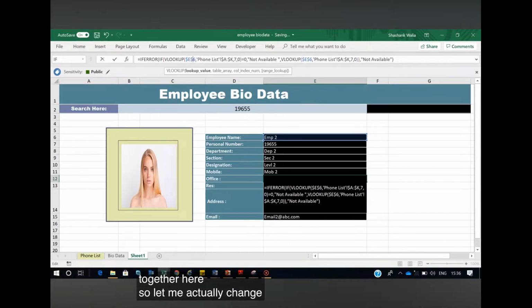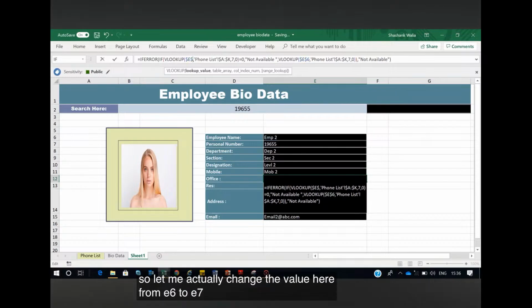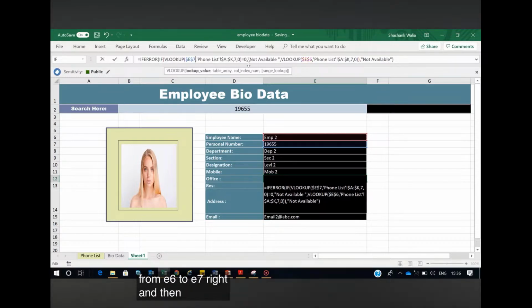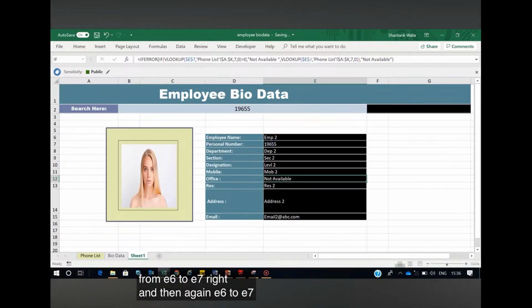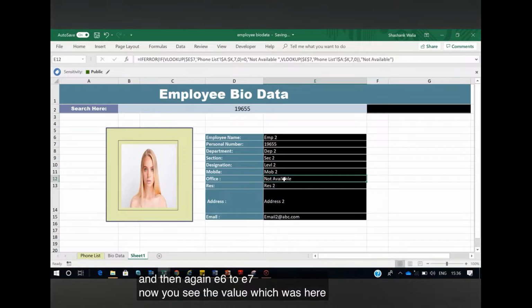So let me actually change the value here from E6 to E7, right? And then again E6 to E7. Now you see the value which was here 0, now it has been changed to not available. Okay, so this is how you can use this IFERROR VLOOKUP function together to make it more dynamic.